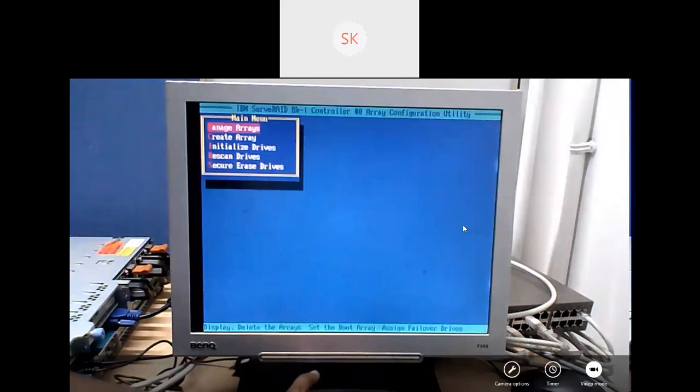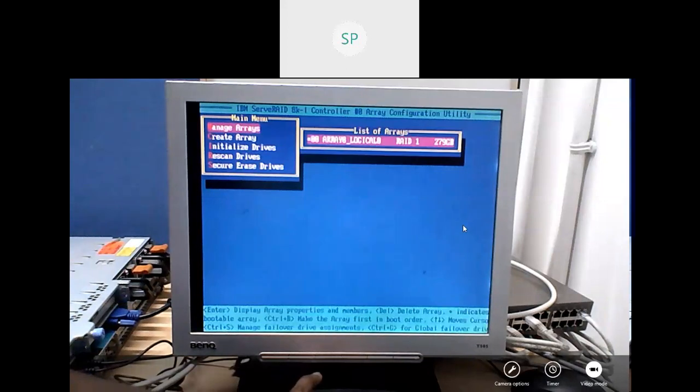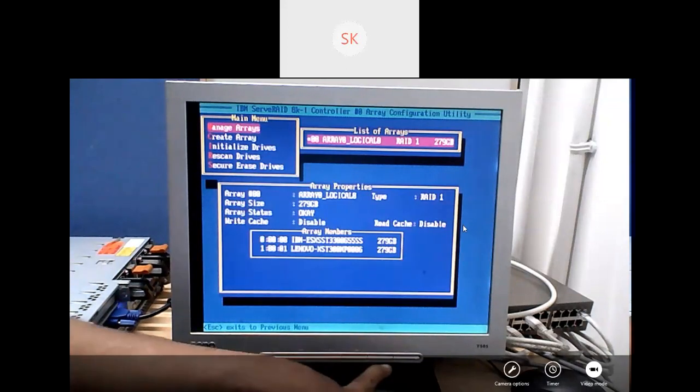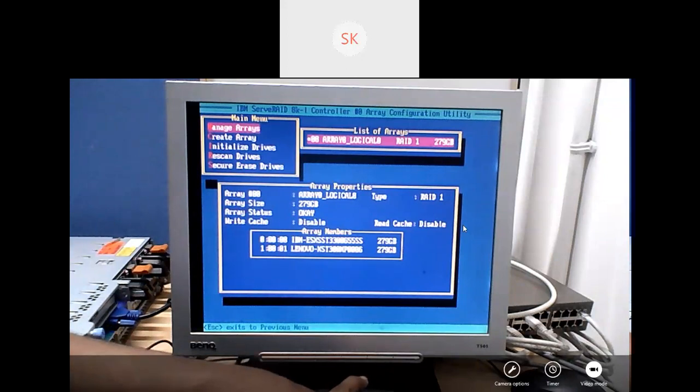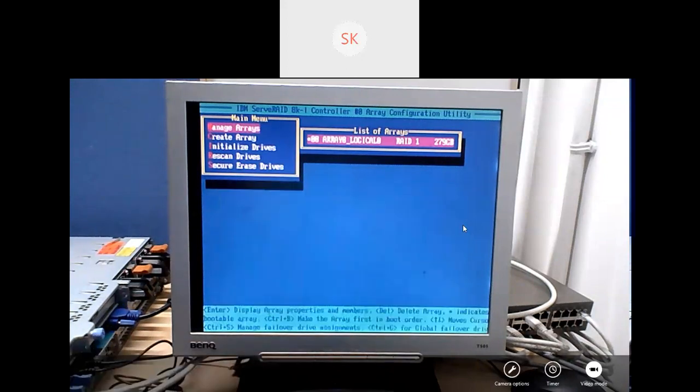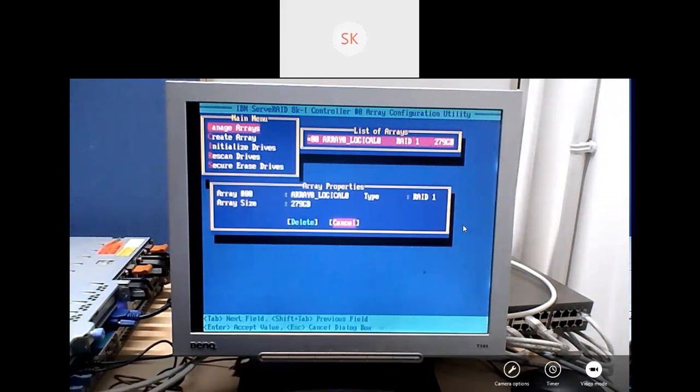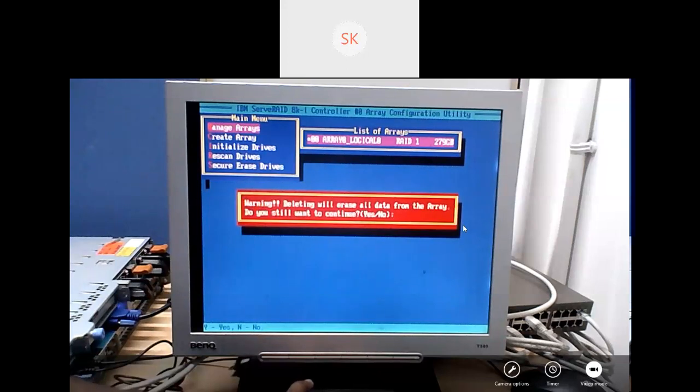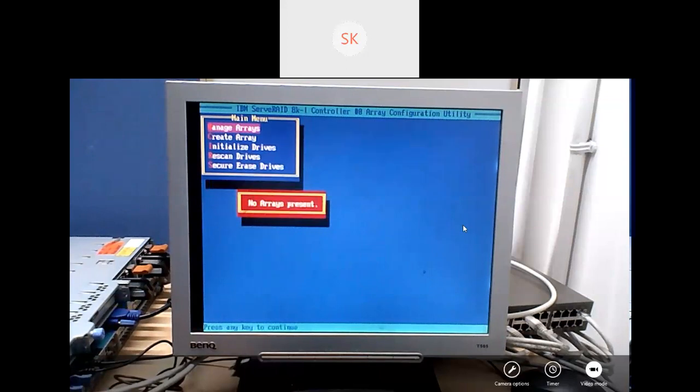Array configuration utility. Manage array, create array. One second. Select that array, control escape. See, below options are available. Enter to display array, delete array. Press del to delete array. Whatever the delete. Yes. Delete. Yes. No arrays present. Now there are no arrays available.